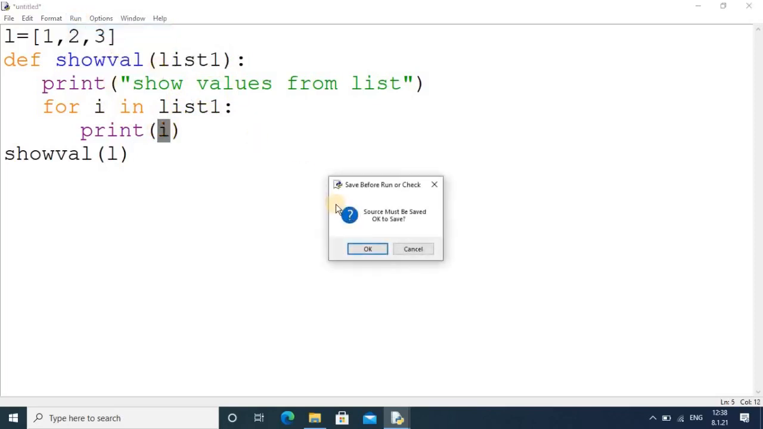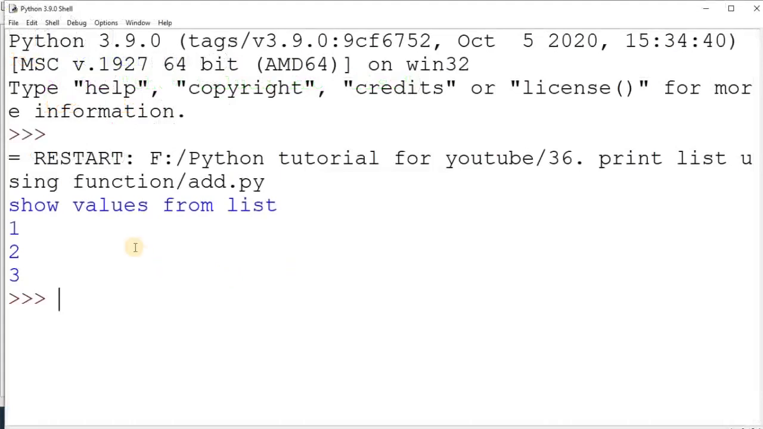Now we will check whether it is working or not. Show values from the list, it is perfectly working because we declared the three values 1 2 3 in the list and we are getting them. So we are getting the values from the function. In this way you can use a list in the function as a parameter.